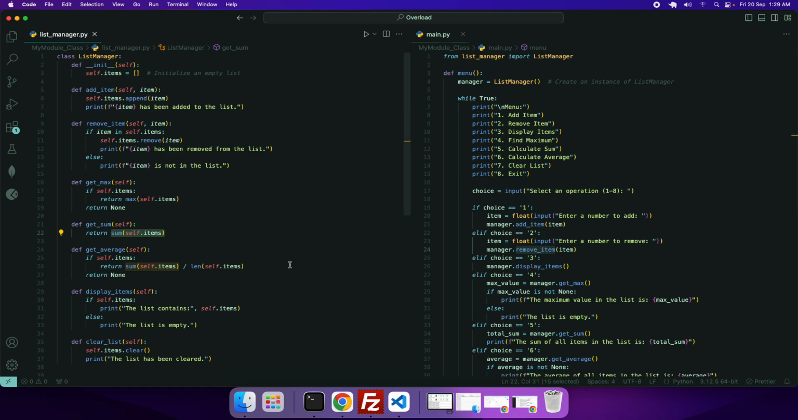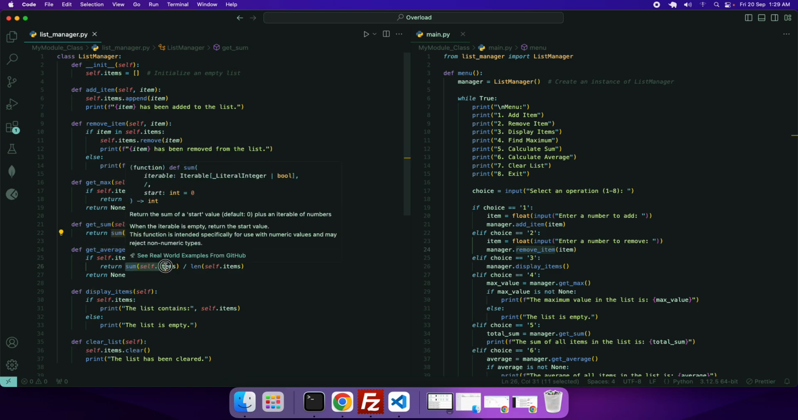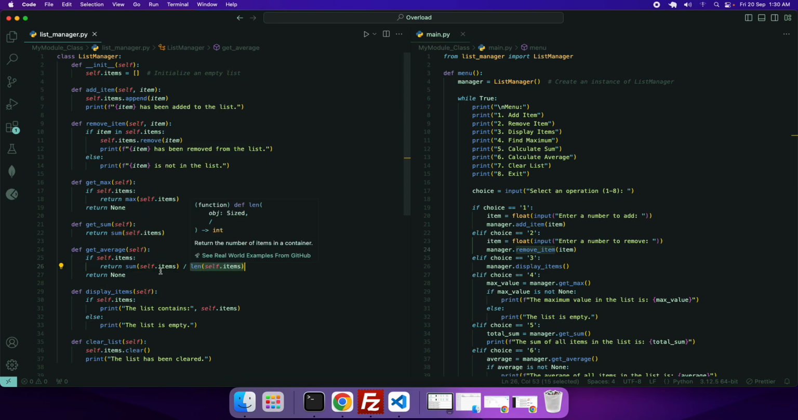Well, you can also go for calculating the average, but for that reason you have to go for summation of all the items, and then divide by the number of items, and for that reason you will be using the len function. So eventually you will be getting the average of the entire list. That also you can do.